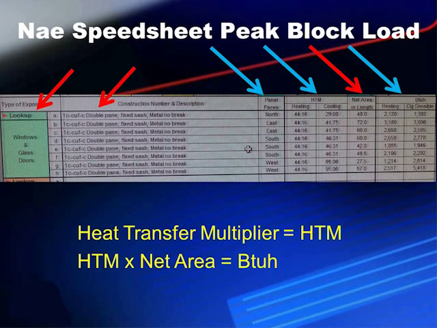And in the end, you only have to fill in your net area or length. In this case, it's net area, and that's 48 for the first one up there on the top. And then that gets multiplied times the cooling HTM or the heating HTM to give you your heating BTUs per hour or your cooling sensible BTUs per hour.